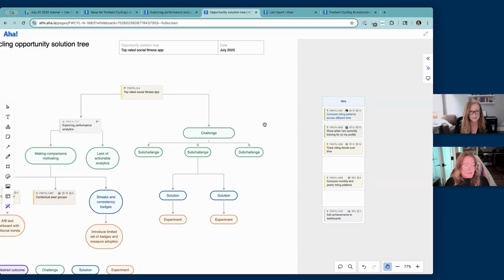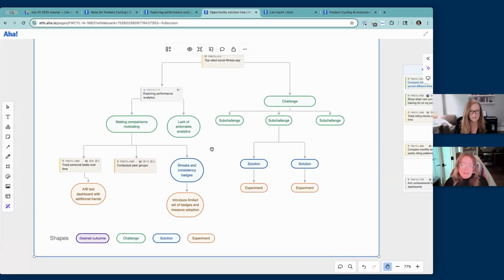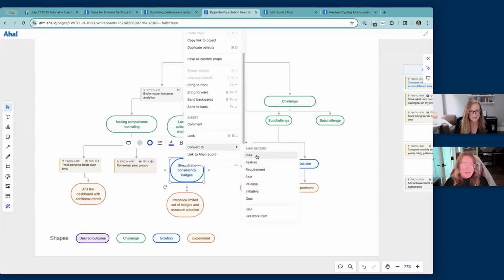In addition to the ideas we already have that have been submitted that relate to this, I can also start brainstorming new potential ideas, new potential solutions here. And if I've got one that I think is ready to be converted to an idea that we want to get more feedback on, I can just click right on my shape and actually convert it directly to a real AHA record.